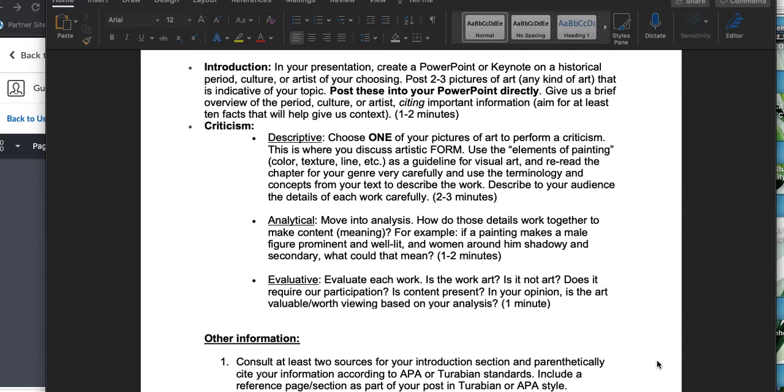Lastly, you're going to take a quick minute at the end to evaluate your work. Is the work art, do you feel? Is it not art? Why or why not? Does it require participation? Remember to use those four perceptive criteria. Is there content or meaning present? In your opinion, is the art valuable or worth viewing based on your analysis?